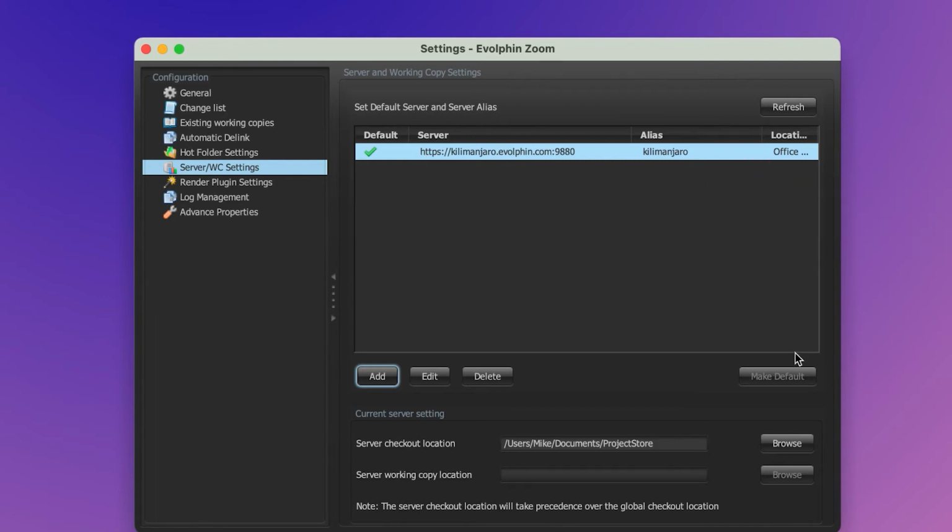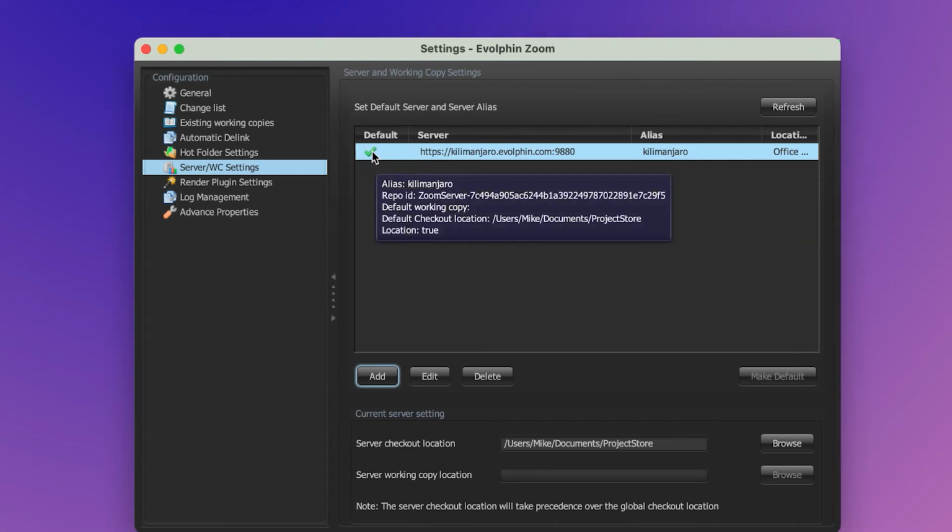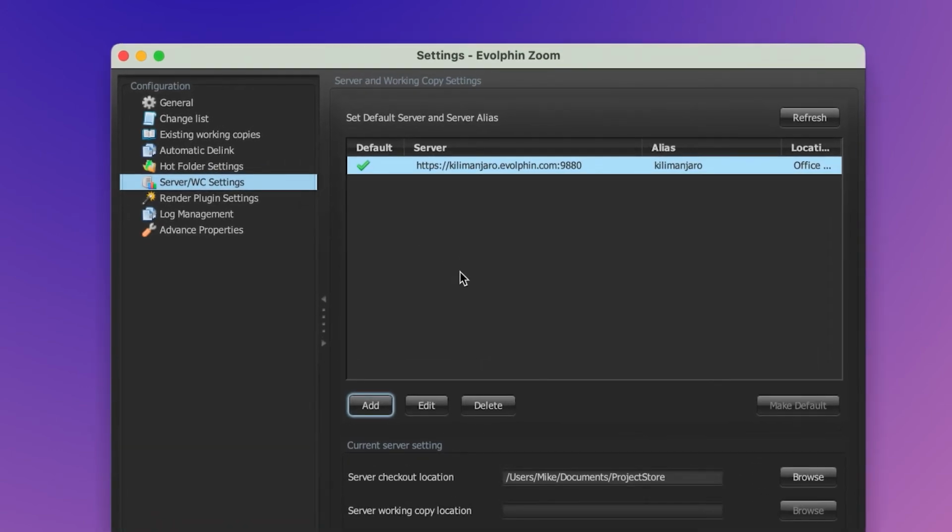Mike sees that the details are saved and they show up in the central panel. He also notices the green tick mark denoting that this is the default Zoom server for his workstation. Soon after, Mike also sees the alert at the top which indicates that the Zoom desktop application has connected to the Zoom server and has started doing its background activities.